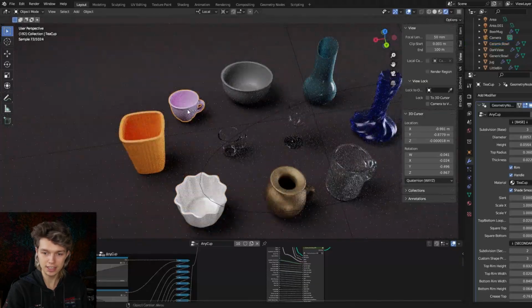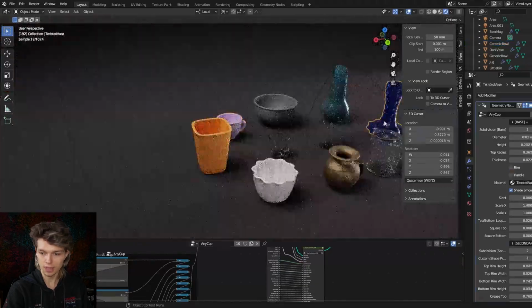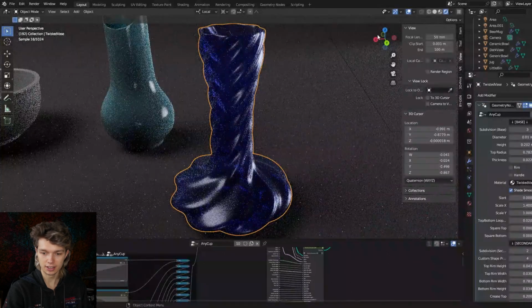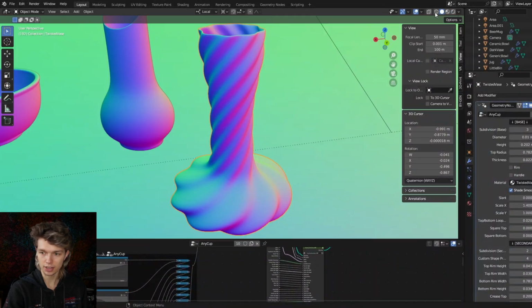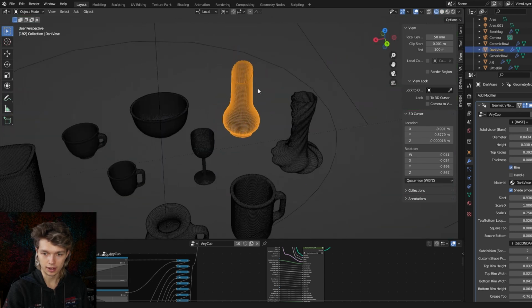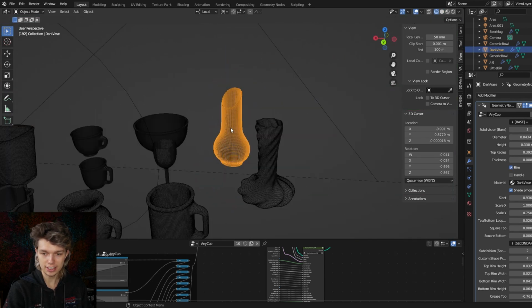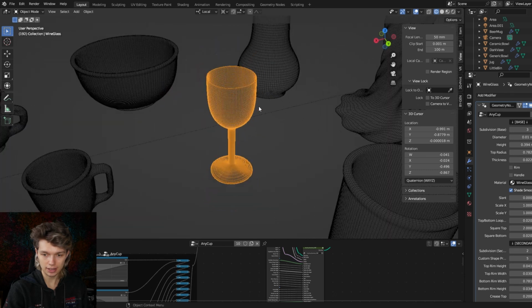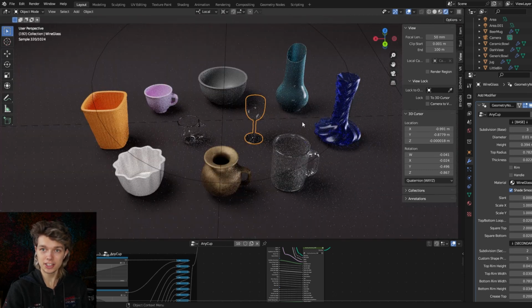So we have a teacup right here. We have a vase that's like twisted like that. We can see better when we go to the viewport shading mode. Yeah, there we go. And we have a slanted vase like this. And even something like a wine glass. So you can already see the variety of results you can get using this node.